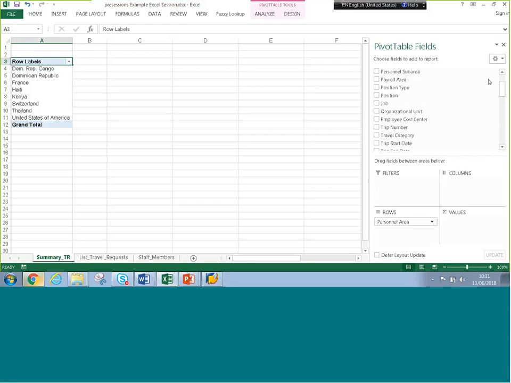So can anybody guess what will happen if I place the personnel area as values? What will be the effect in the pivot table? Any help from your side? Paola, you also raised your hand. Please go ahead. You can unmute your microphone. No thanks, I think because there's nothing to be summarized. All right, nothing will appear. Any other idea?